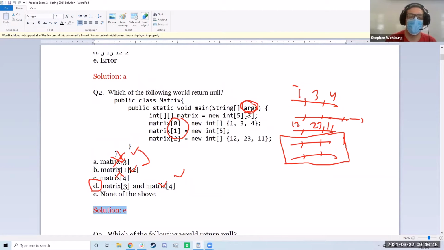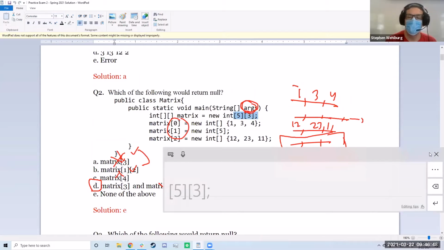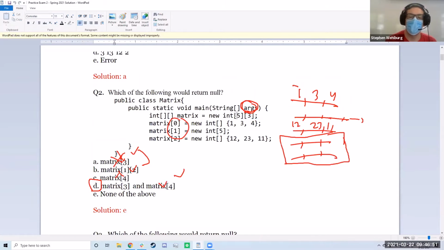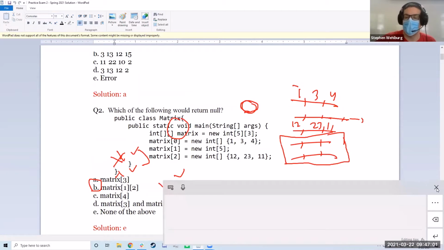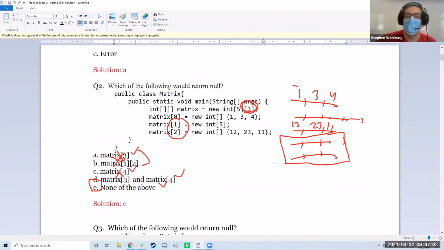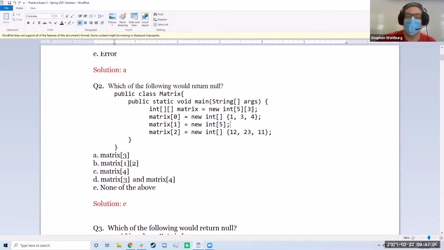So the fact that we put 2 dimensions here means that the arrays are initialized. The fact that it was initialized as a rectangular array with a second dimension means that the arrays are initialized inside of it. If it was just new int 5 without this 3 here, then 3 and 4 would be null. Does that make sense?